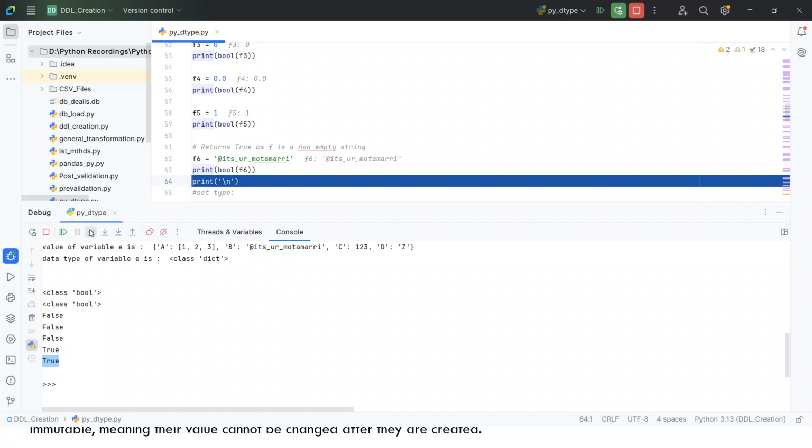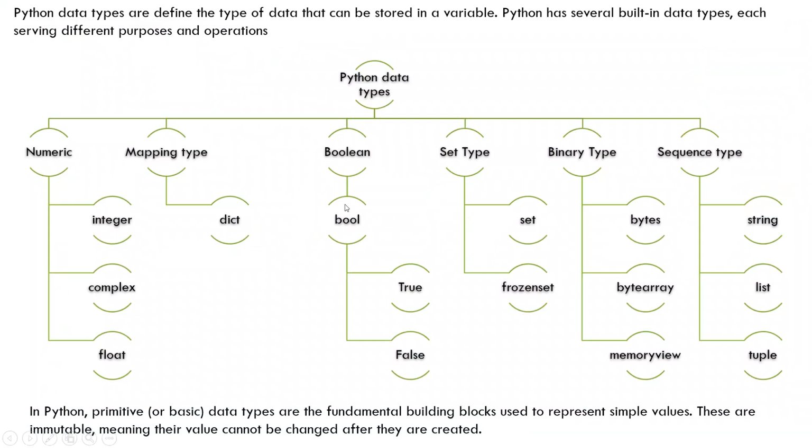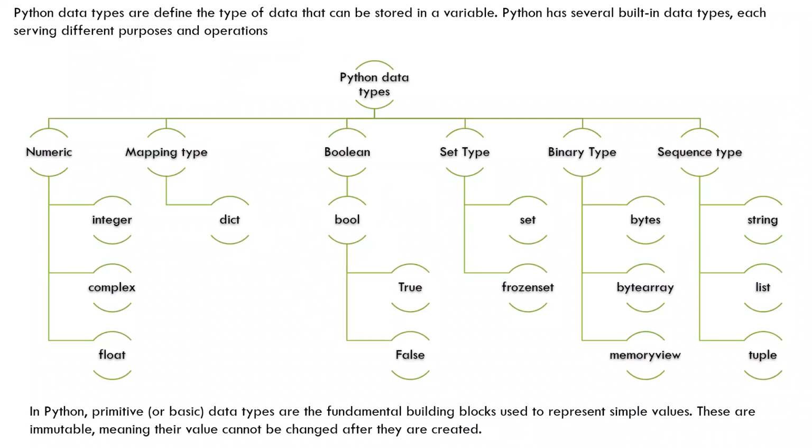Okay, now going to the set, which is another type. Set is an unordered collection of data. In the set type we have two data types: set and frozen set.